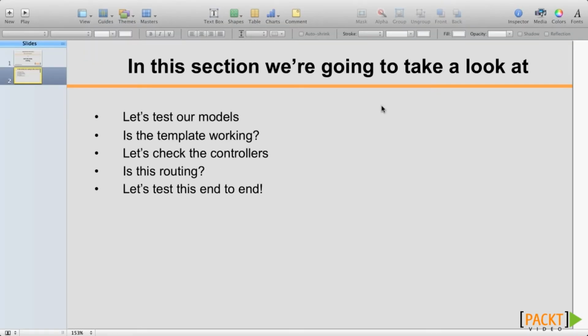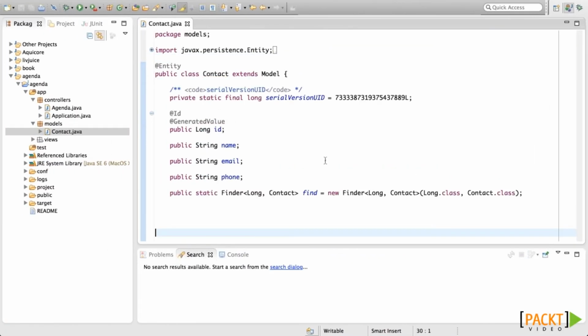As I've said, today we're going to start testing models. Play Framework comes with helpers to do that. Let's see how. Today we're going to test the contact model. What we're going to do is to create the contact model, fill in the name, the email, and the phone, save it to the database, and then fetch it and check that all fields have been saved correctly.